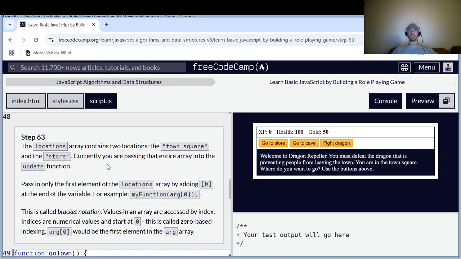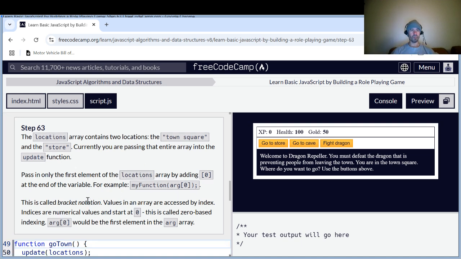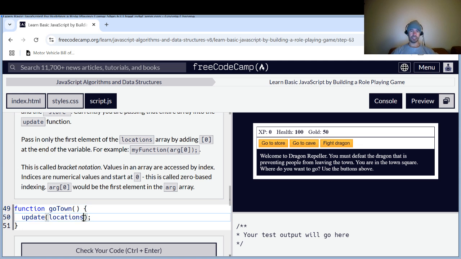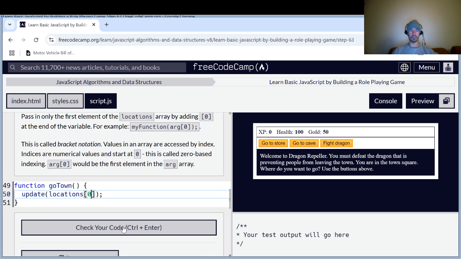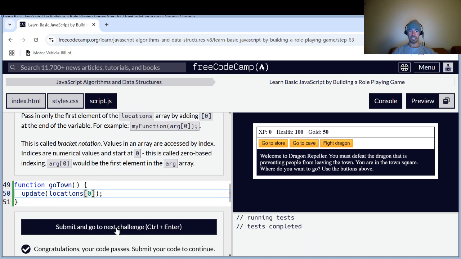The locations array contains two locations, the town square and the store. Only you are passing the entire array into the update function. Pass only the first element of the locations array by adding 0 at the end of the variable. For example, it's called bracket notation. Yeah, I know, we got that. Values in an array are accessed by index. Indices are numerical values that start at 0. This is called zero-based indexing. Okay, the first element. We got that.